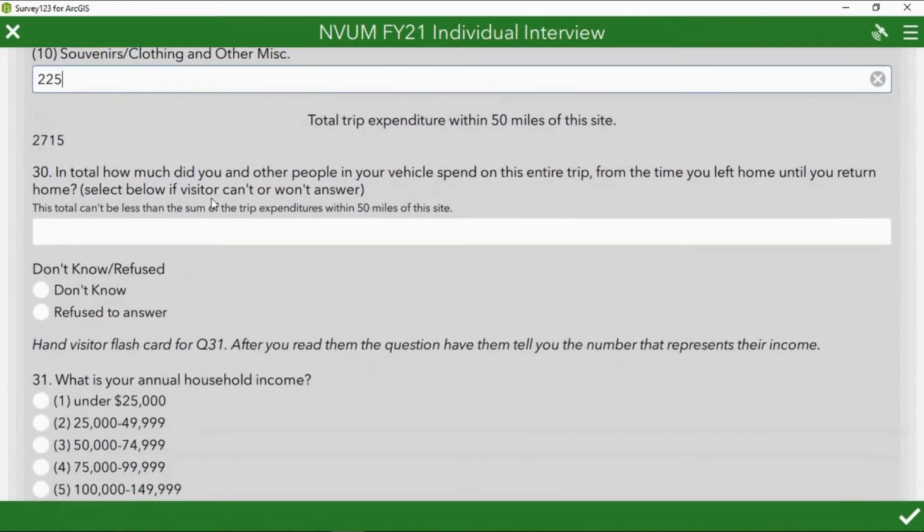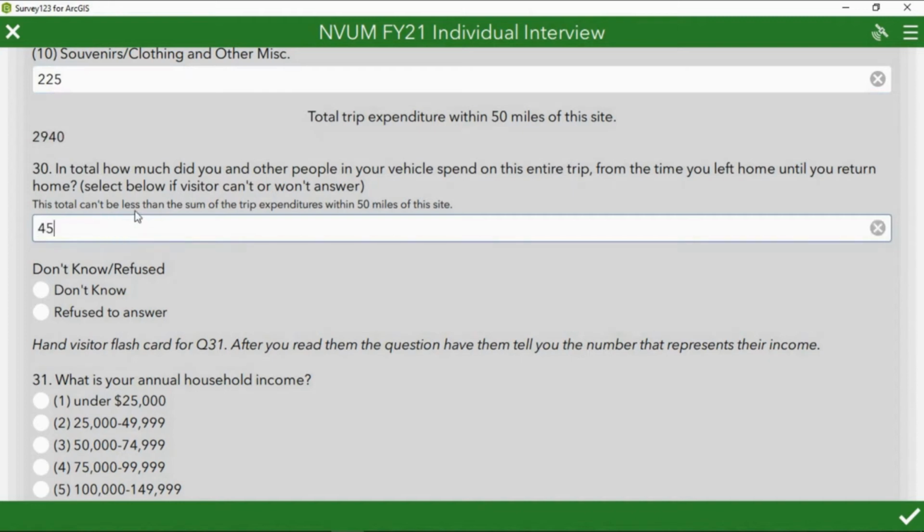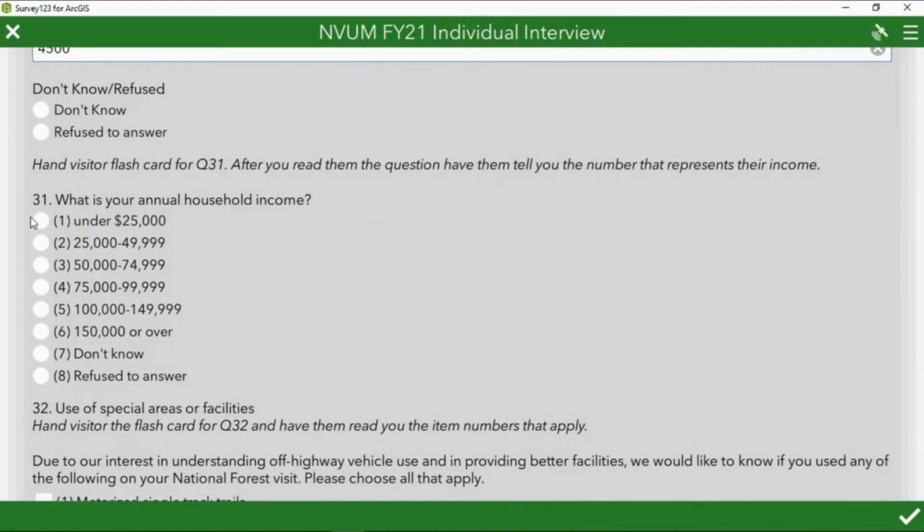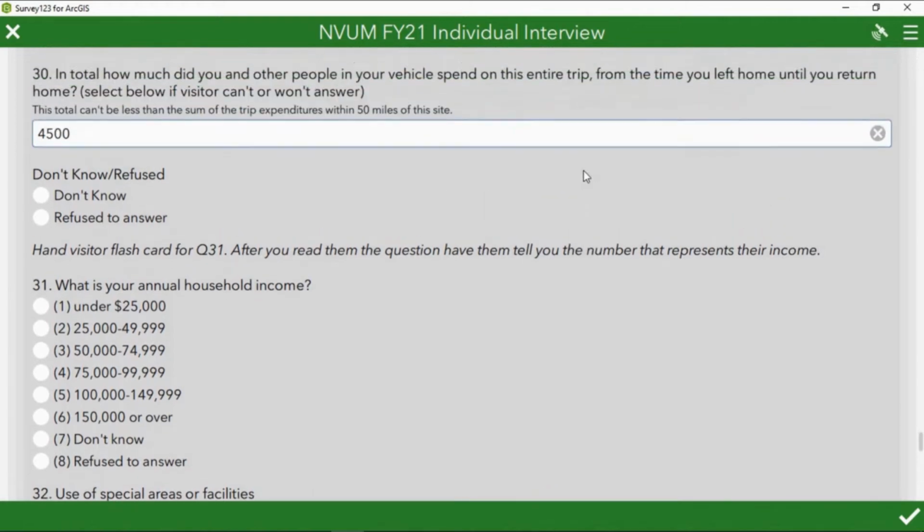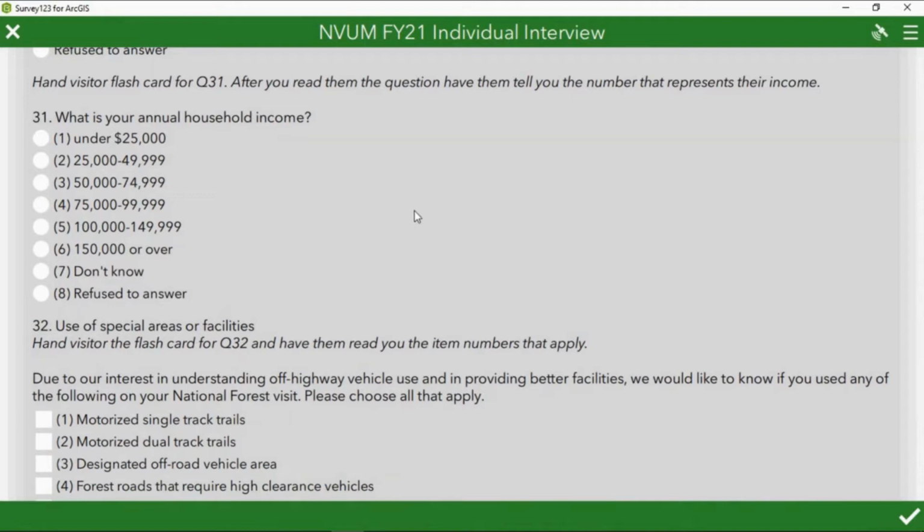Okay, in total, how much did you and other people in your vehicle spend on this entire trip from the time you left home until you returned home? I would probably, this is just a rough guess, but I would probably say about maybe $4,500. Okay. What is your annual household income? Under 25,000, 25 to 49, 50 to 75, 75 to 100, 100 to 150, 150 or over, or don't know, or prefer not to answer. We are about 150 and over.